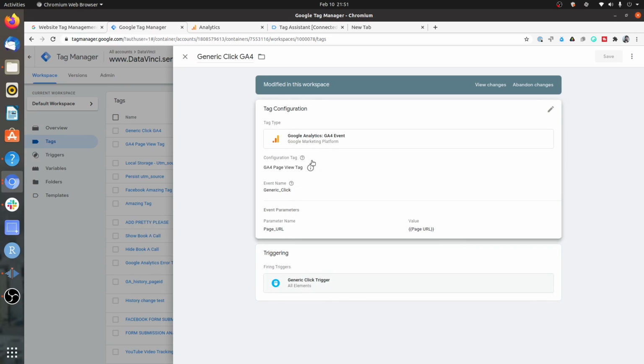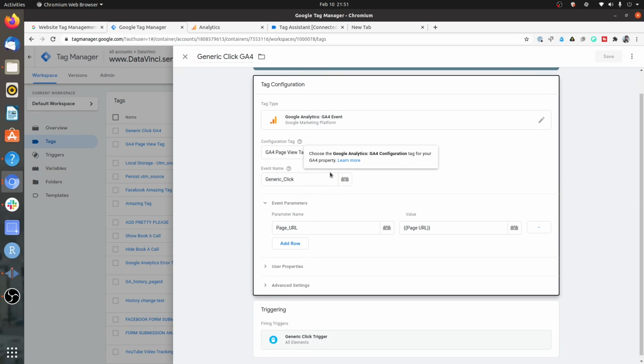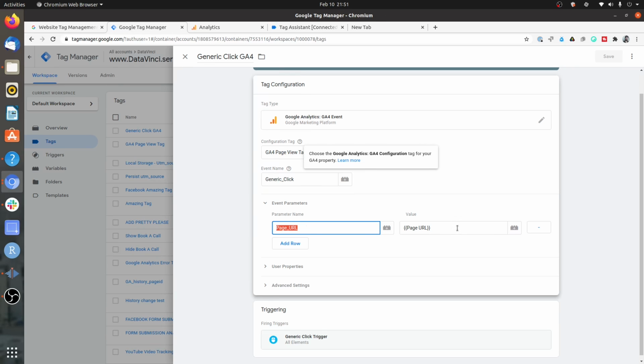So we are back in Google Tag Manager. Now this is the same tag that we created, generic click GA4. Okay, so as you can see, the event name is generic click, so it's the same thing that we have already done. Now over here you see the options to add the parameters. So a simple parameter that I have added over here is for page URL. You can name it anything. So just to keep it simple for the sake of understanding, I have kept it page URL, page_URL, and the value that we have is from an inbuilt variable that is page URL.